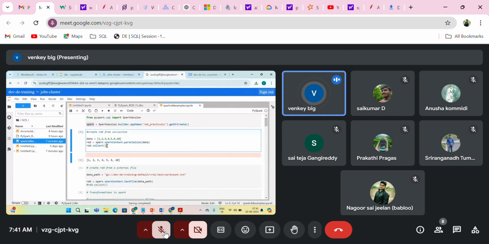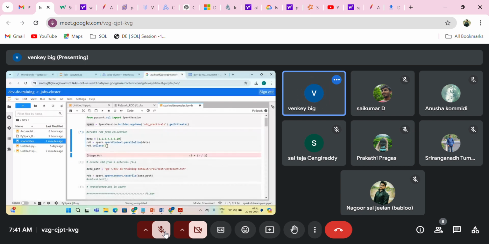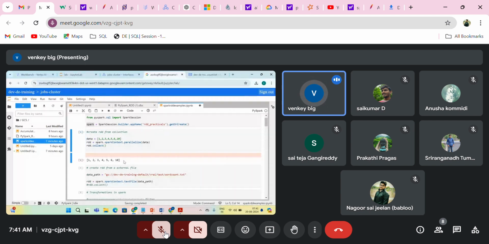Now, first and foremost is creating the RDD using the parallelize method, and then looking at what is there inside the RDD. When we execute it, see here your Spark program ran and has given the RDD content. Now you can ask me, what is the difference between the data variable and the RDD variable? My data variable looks the same, my RDD also looks the same. What is the difference?